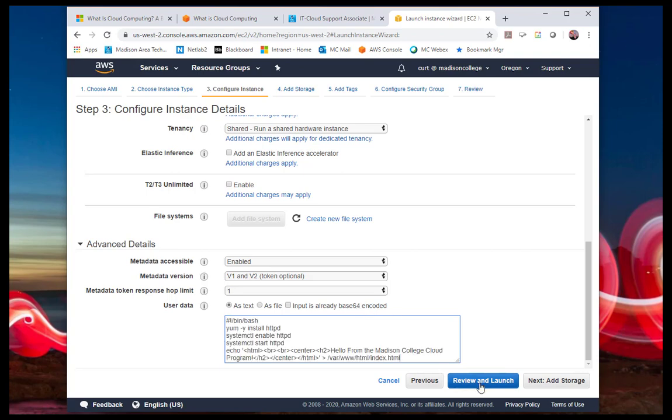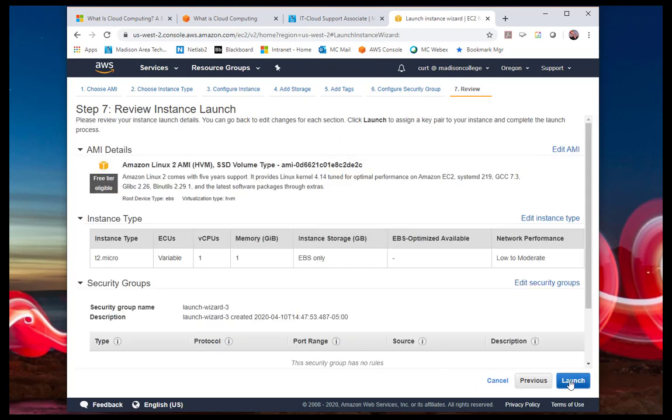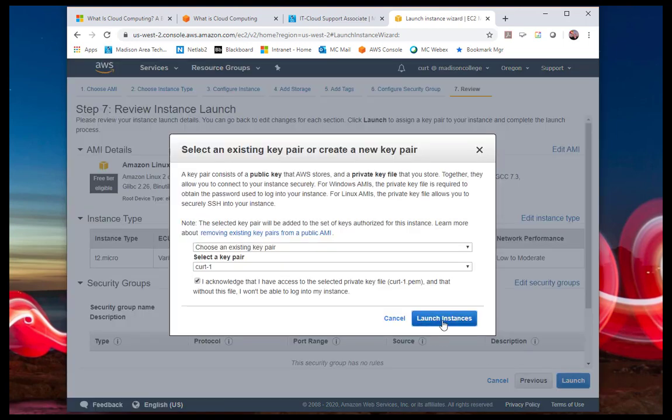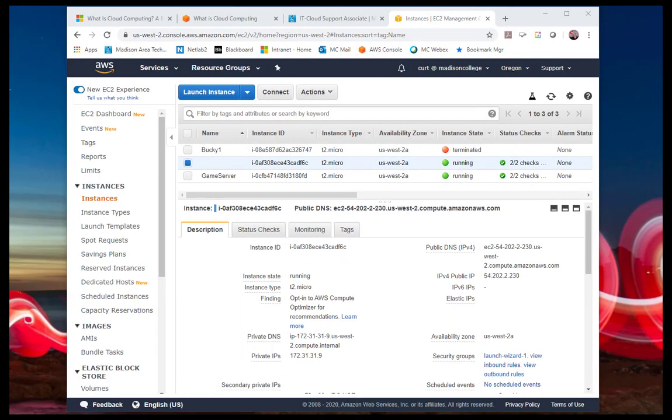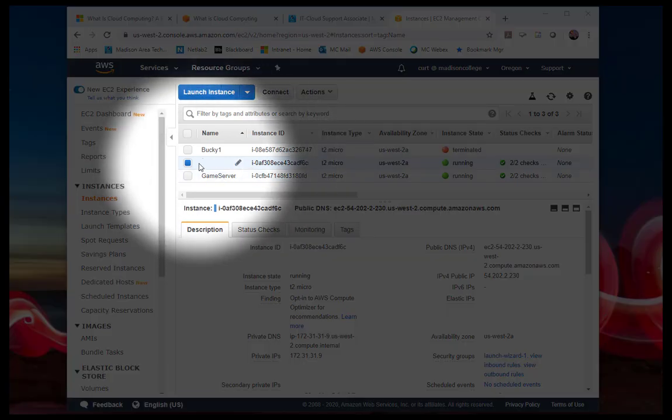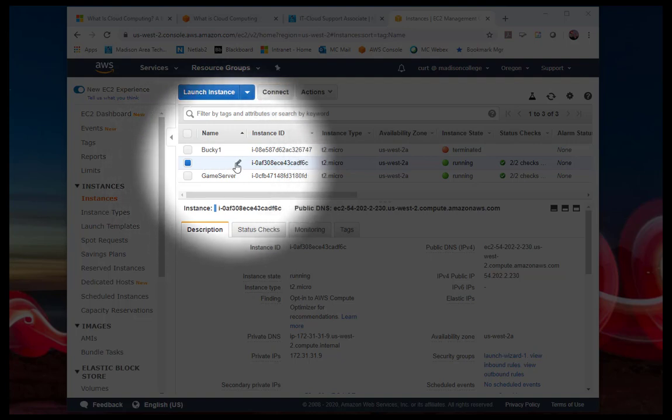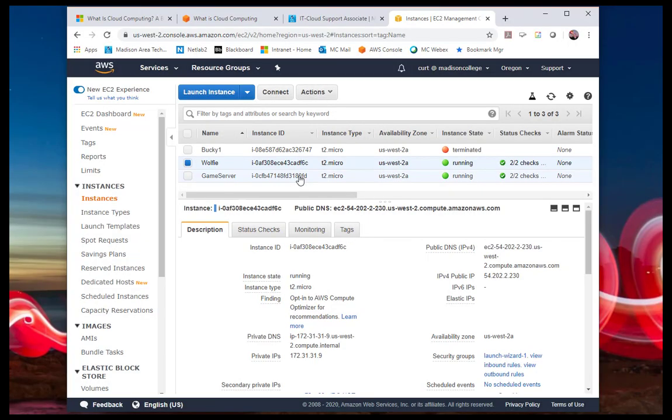Next, I'll click on the Review and Launch button and launch the server. And a few seconds later, our server is up and running. I've gone back to a list of all the servers I currently have in my AWS account. The one that doesn't have a name associated with it here in the middle is the one we just launched. I'll fix that now by clicking the pencil icon and giving it a name. Let's call it Wolfie after the school's mascot. And the name is complete.